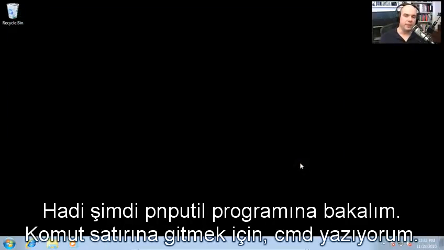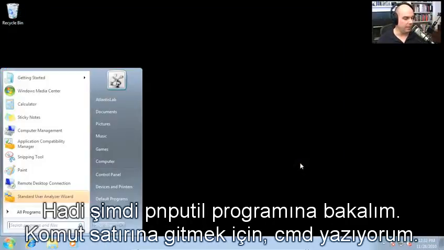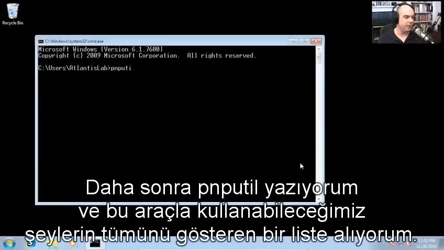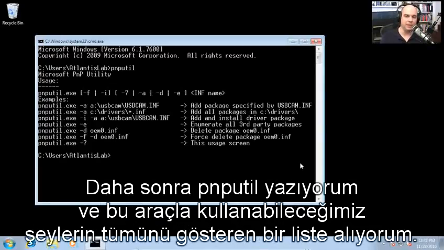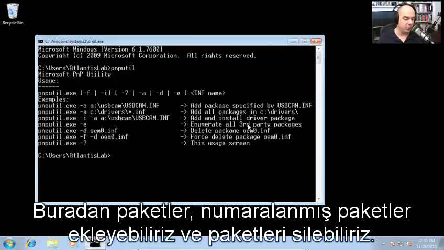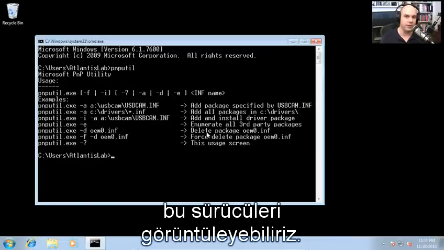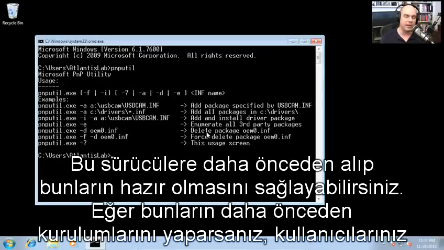Let's also look at the PnPUtil program. I'm going to just go to a command line, CMD, and type PnPUtil, and we'll get a list of all of the things you can do with this utility. We can add a package, we can enumerate packages, and we can delete packages. This is a way that we could stage these drivers prior to the user actually plugging in that new monitor or that new printer or that new camera. You can already have those drivers available.